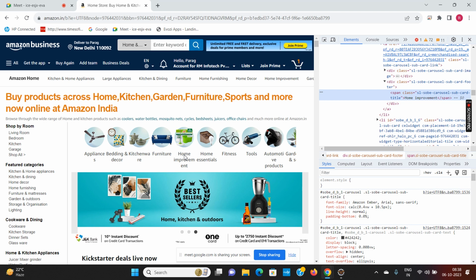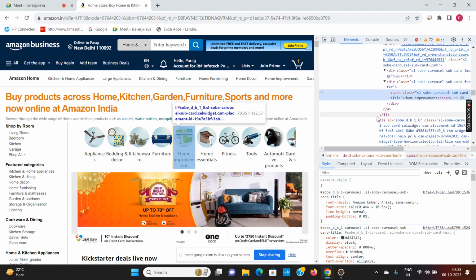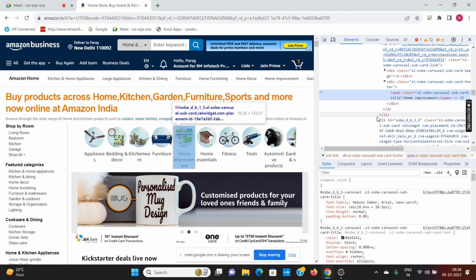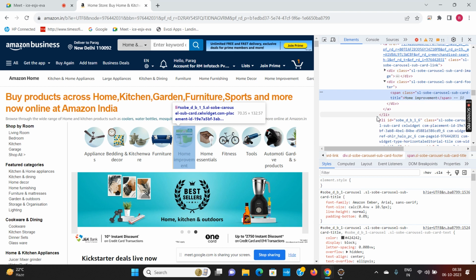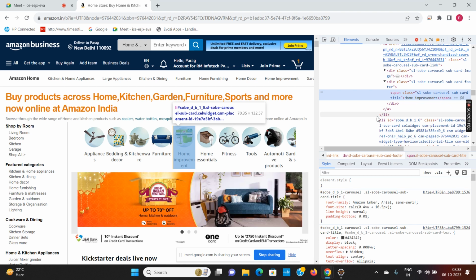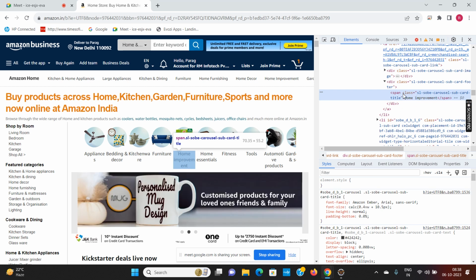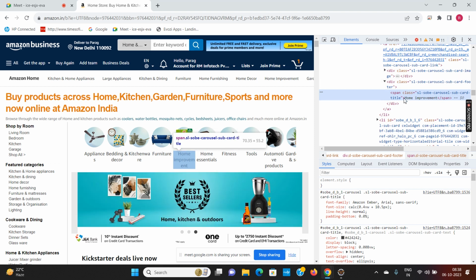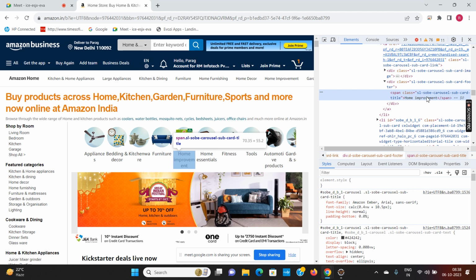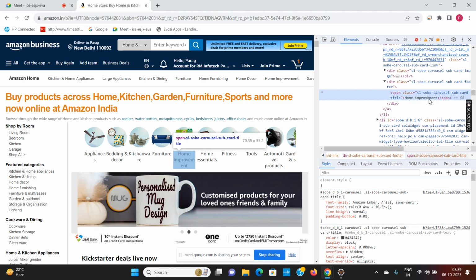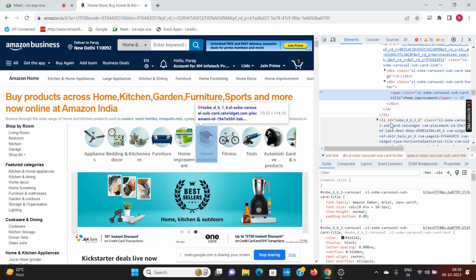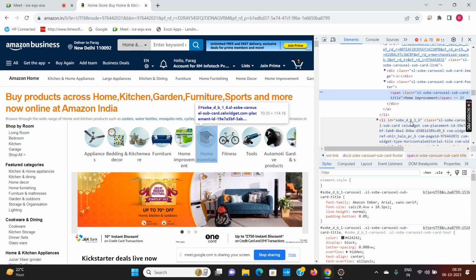So XPath is like I told you in this HTML, this is a document object model in which tags are there, and tags are having some attributes. So I can search the element which has a class name this. This is the attribute class. Search the element which has a title name this, or which has a text name home improvement, or which has an ID. Here ID is coming. Search the element which has an ID this.